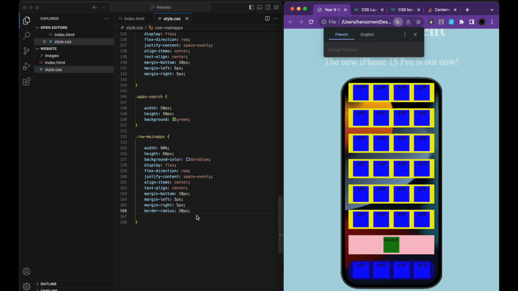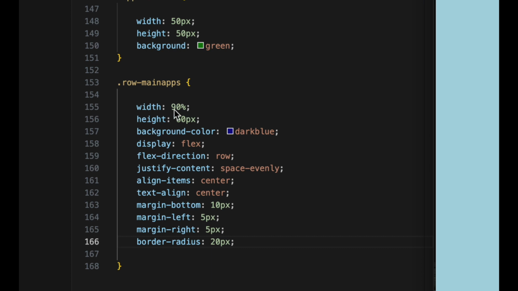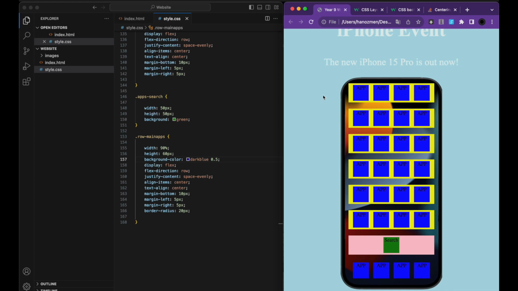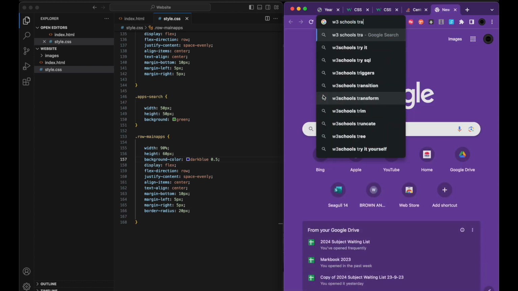Now the other thing is with the background, it is rounded, but it's also a little bit transparent or translucent. So this row.main apps, we've got a background color, but we want to make it a little bit transparent. So I'm going to put in a 0.5 after the color, and let's save this and refresh it. Oh, it's gone. Okay, so let's jump into W3 Schools, transparent background color.